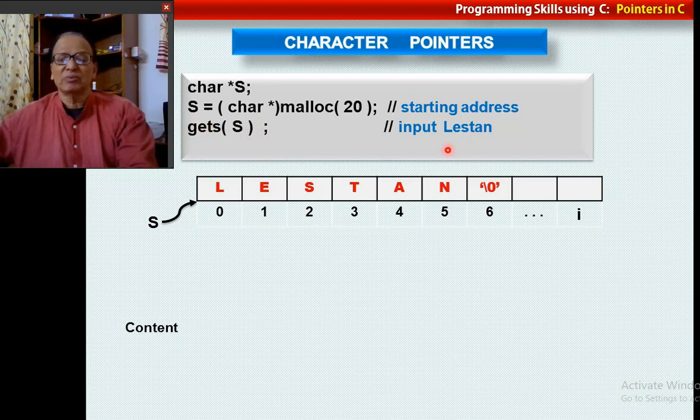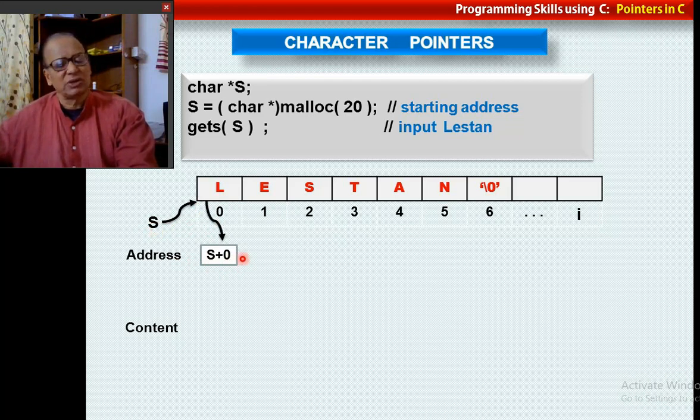So I have inputted less than. The moment you input less than and press the enter key, it adds a null character at the end. And as you see here, at the 6th location, it has put a null character. So s stands for the starting address. Suppose it is 2000 here, s will contain 2000. Now here I am representing the address with s. Therefore, it is going to be s plus 0, 2000 plus 0 is 2000.